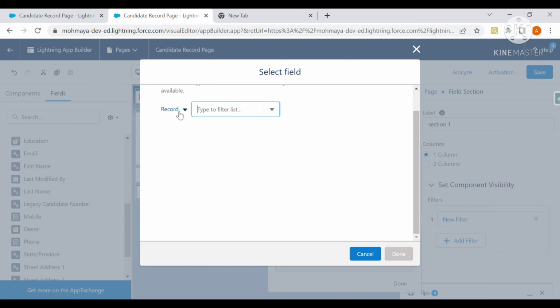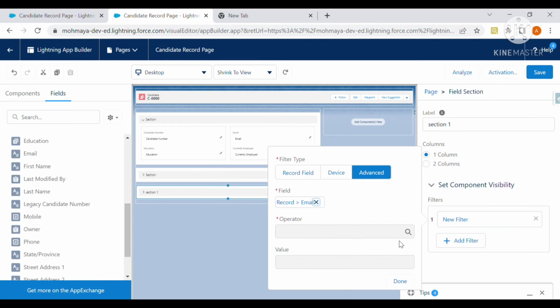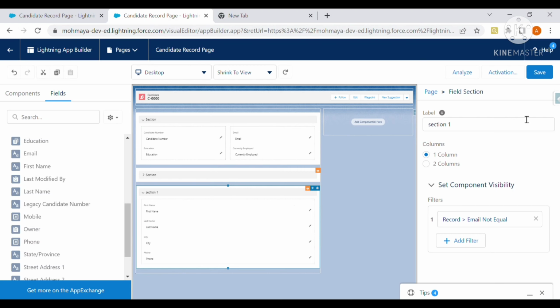So this will capture the record values of that current record. So we will just search for email, then we got the email, and then we're done. Email does not equal to blank. Okay, so we have to just save it.